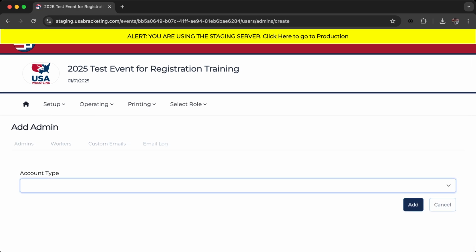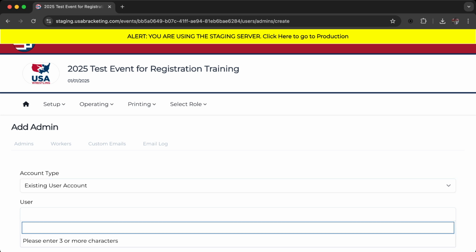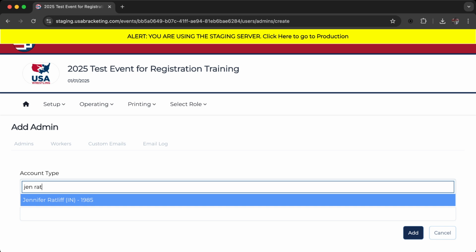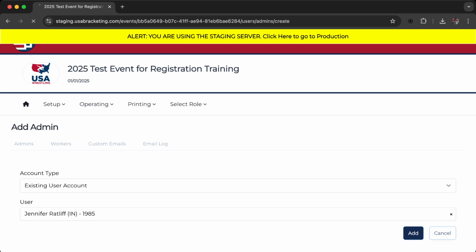All right, so I'm going to add the admin, and when I do it, I have choices. I can do an existing user account, I can do an unknown account, which will allow me to put in an email address, or I can use a passcode. The passcodes are more for API based stuff or for our workers in general. But what I'm going to do first is an existing user. As an existing user account, I can find someone in the system like Jennifer Ratliff, and I can add her to the event as an admin.